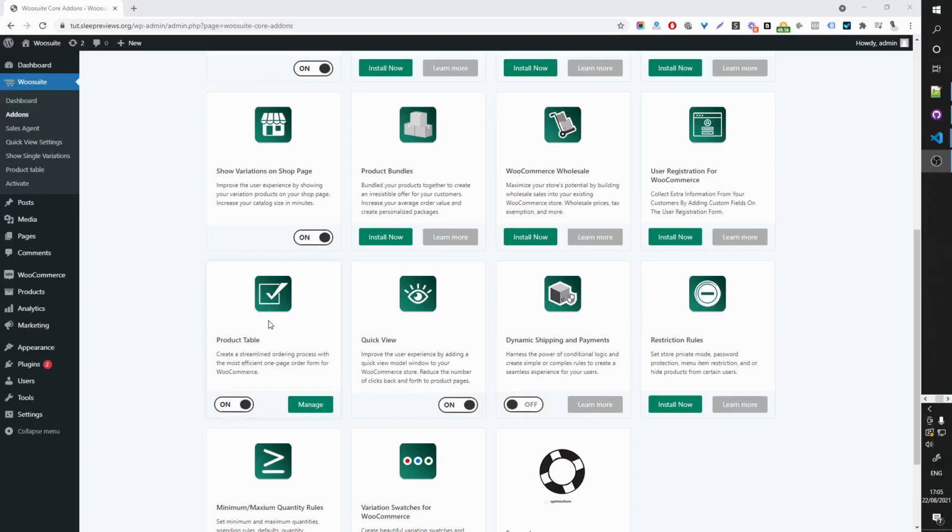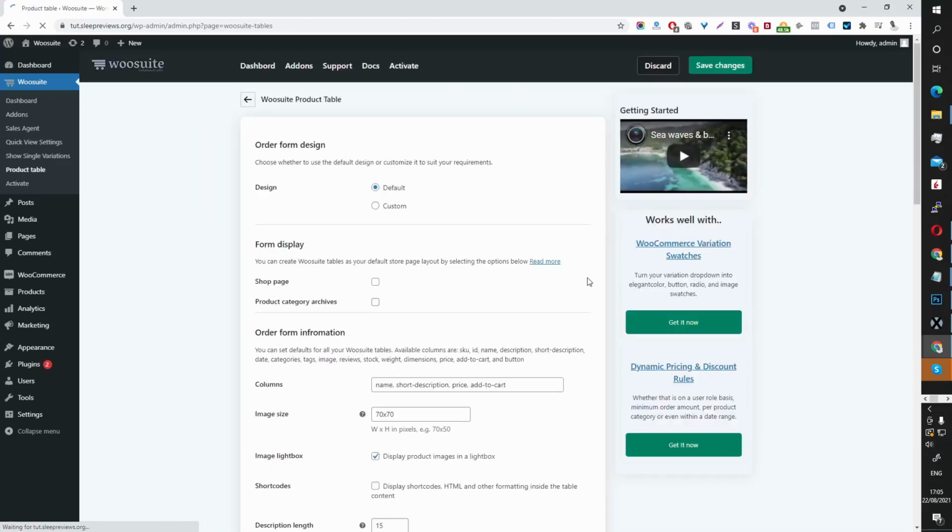In this video, I'm going to show you how to use the WooCommerce product table plugin. So assuming you've installed and activated this plugin, you want to click manage. Once you click manage, this will take you to the general settings area. So I'm going to keep the basic design.